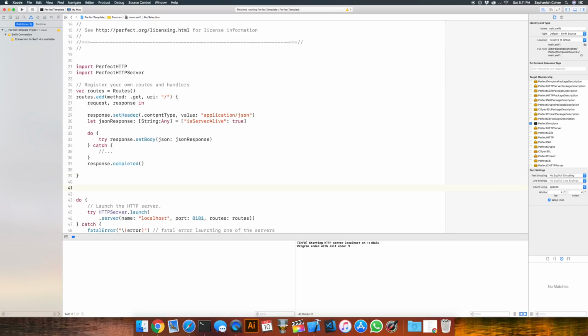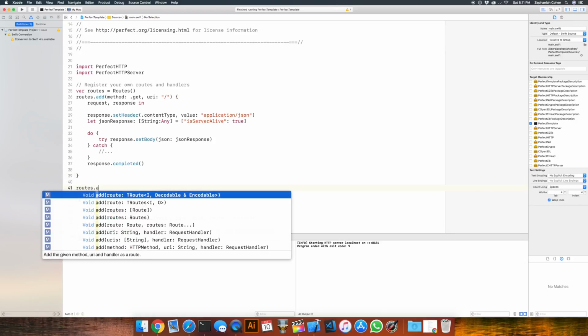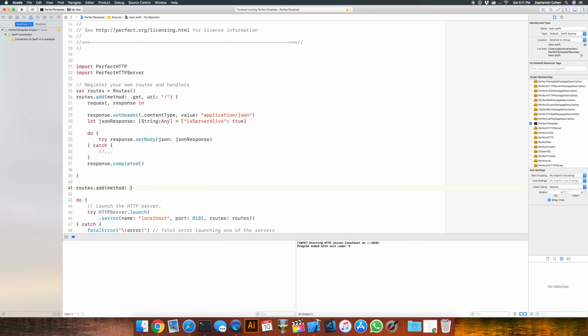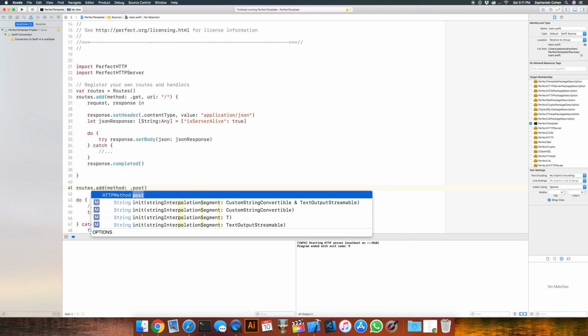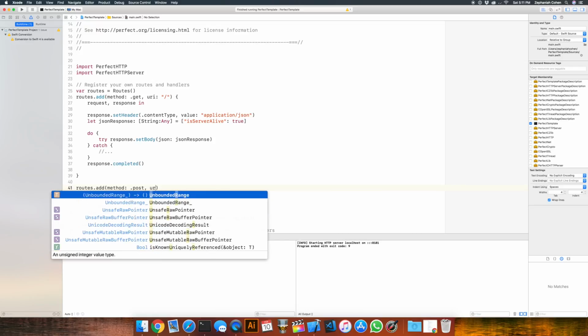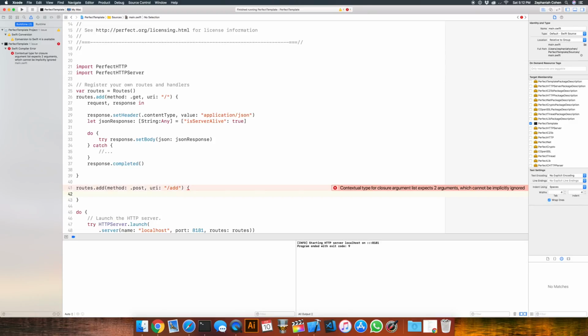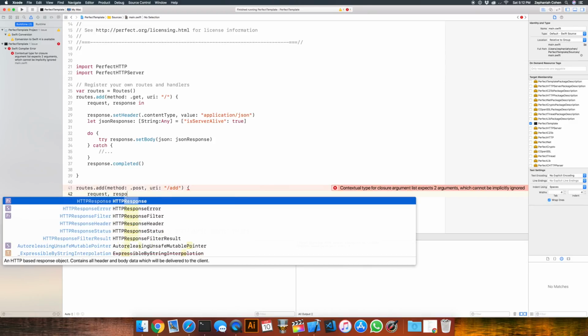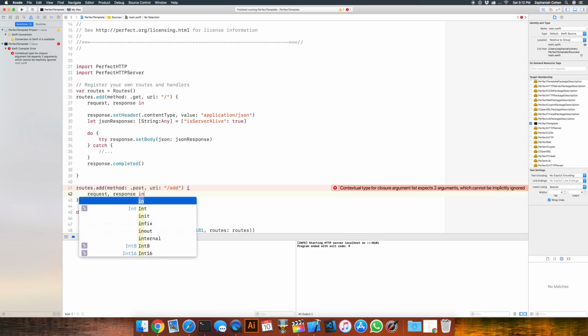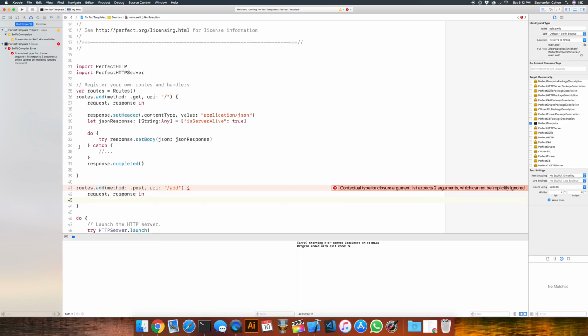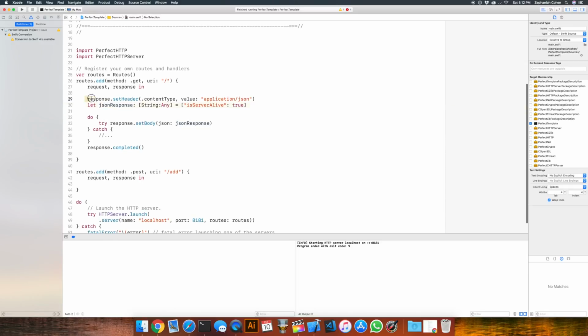So we're going to go right below and do a routes.add method, and this is going to be a .post, and the URI is going to be different as well, and that's going to be called /add. It's going to be a post because we're going to be sending something to it. We're not just going to be returning a response back. And what we want to do next is put in the request, response for the closure. And let's copy some of this right here that we can reuse, and we'll make some modifications.